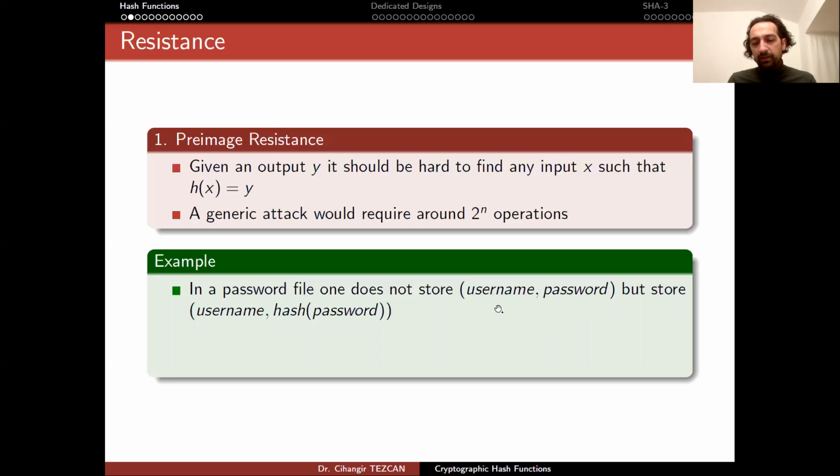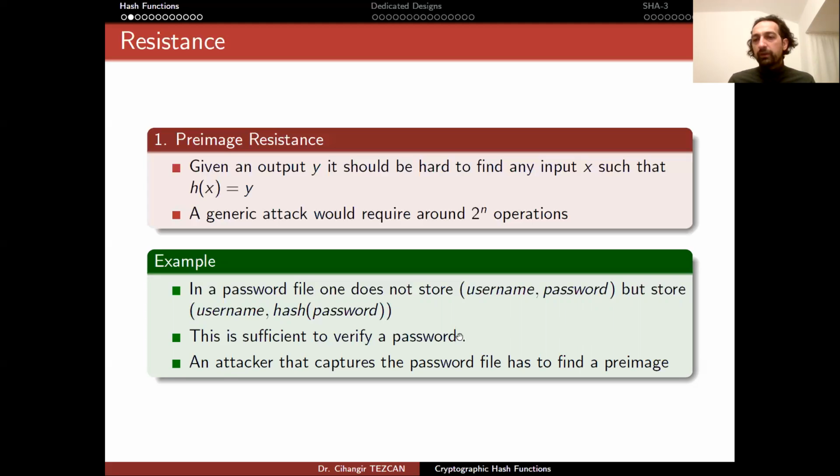So the basic way to avoid this: instead of storing the password, just apply the hash function h here. Take the hash of it and store the hash instead. Whenever somebody tries to log into your system, they provide you the password. You compute the hash of it and check in your database if this hash matches the one you have. If it matches, then you allow them to log into the system. So this is sufficient to verify a password.